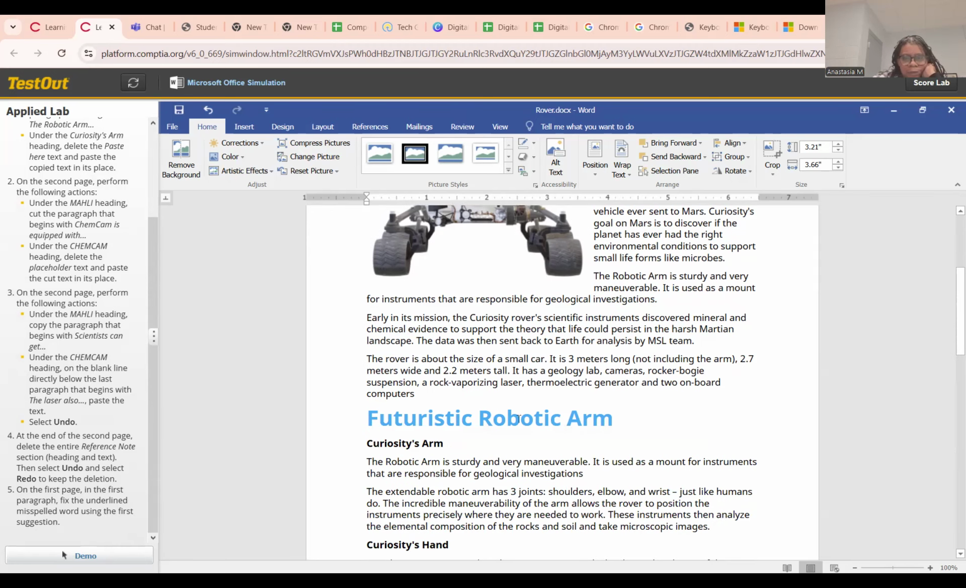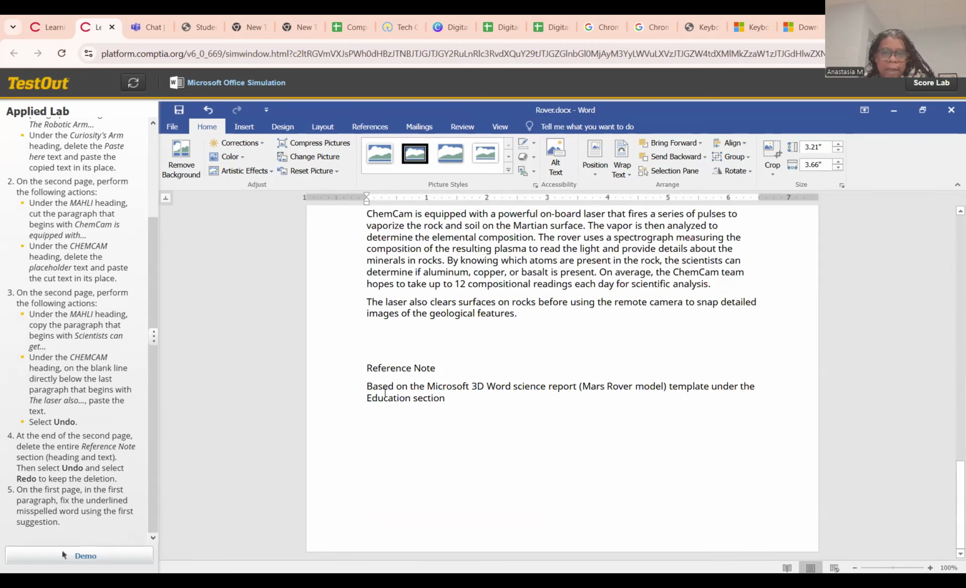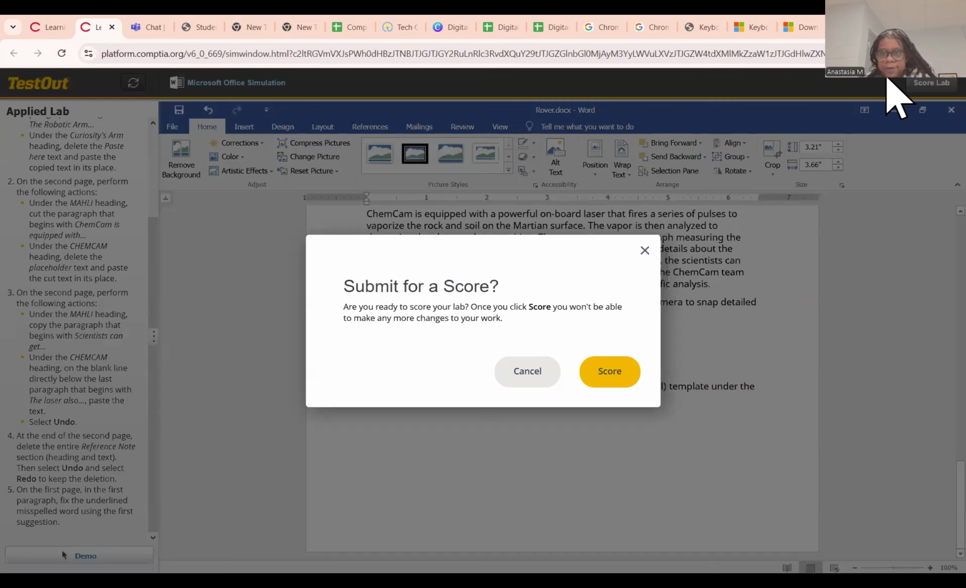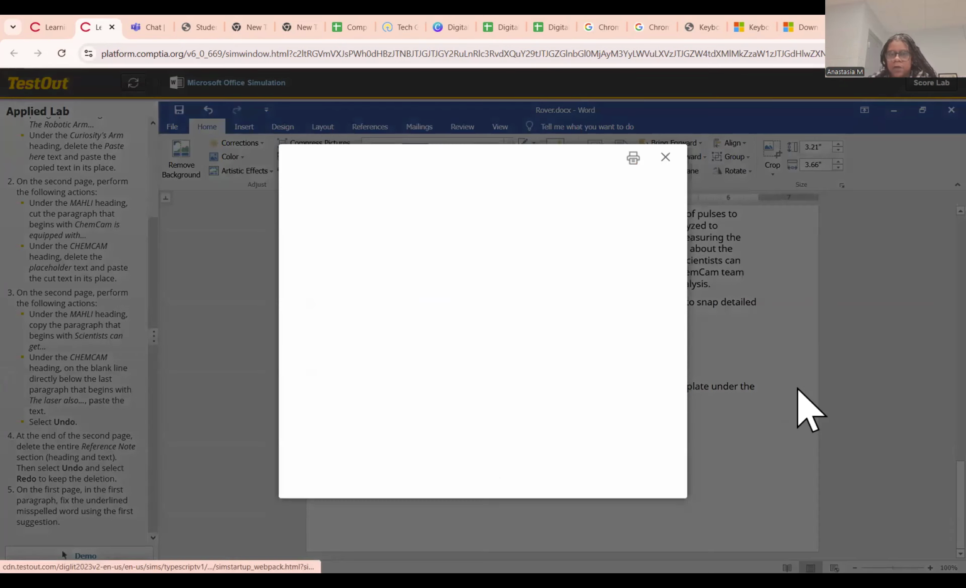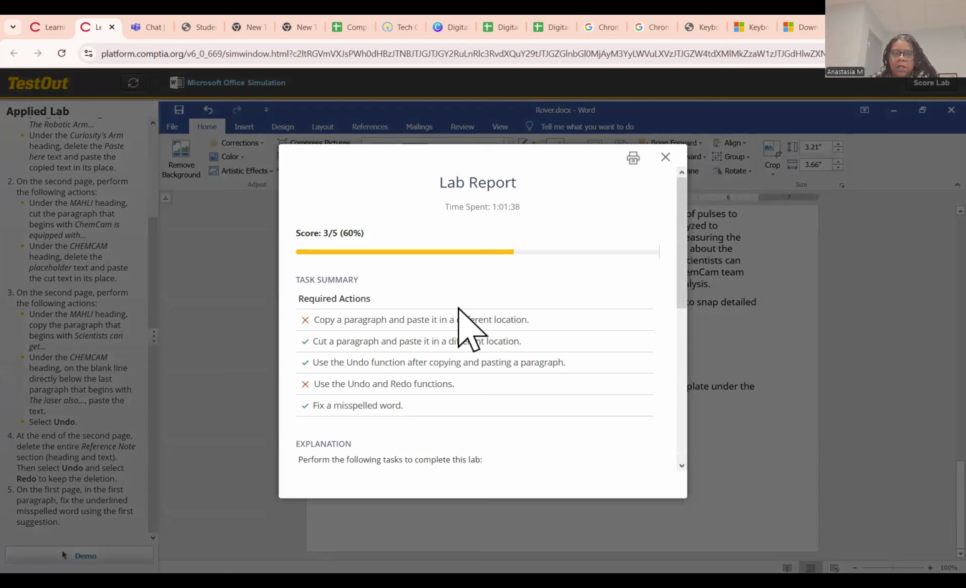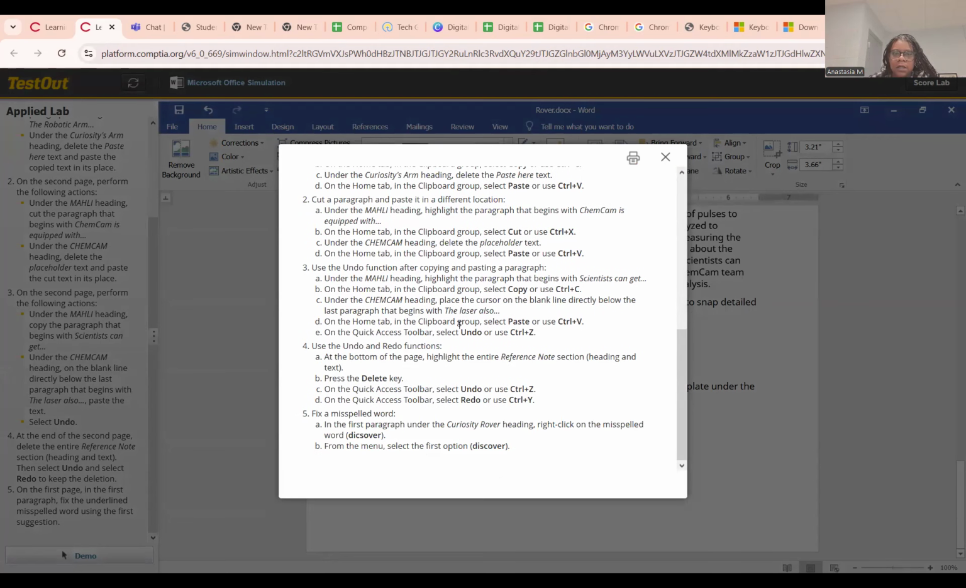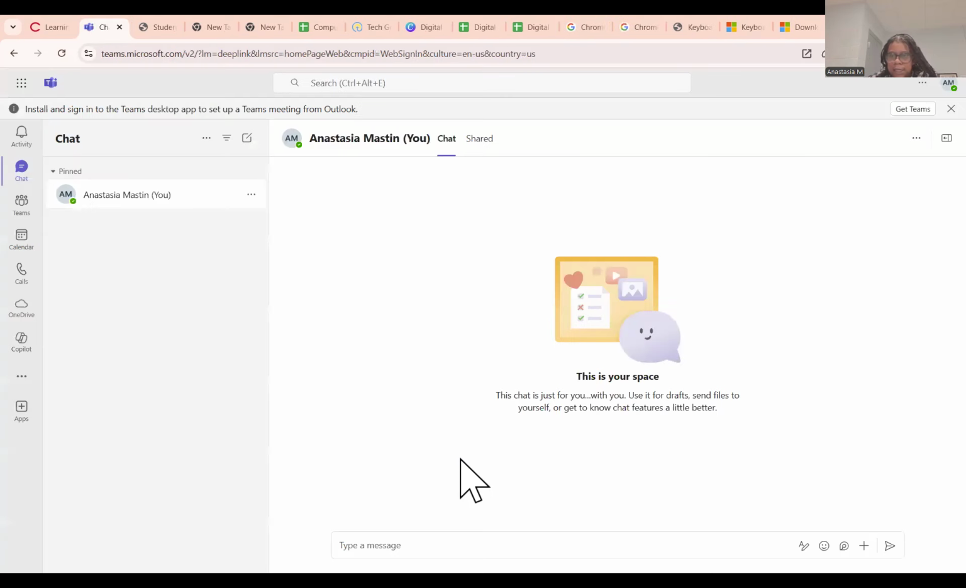And it looks like this one was all. Once you have done this, we are going to score the lab. Score. And that is it. Uh-oh. Sorry.